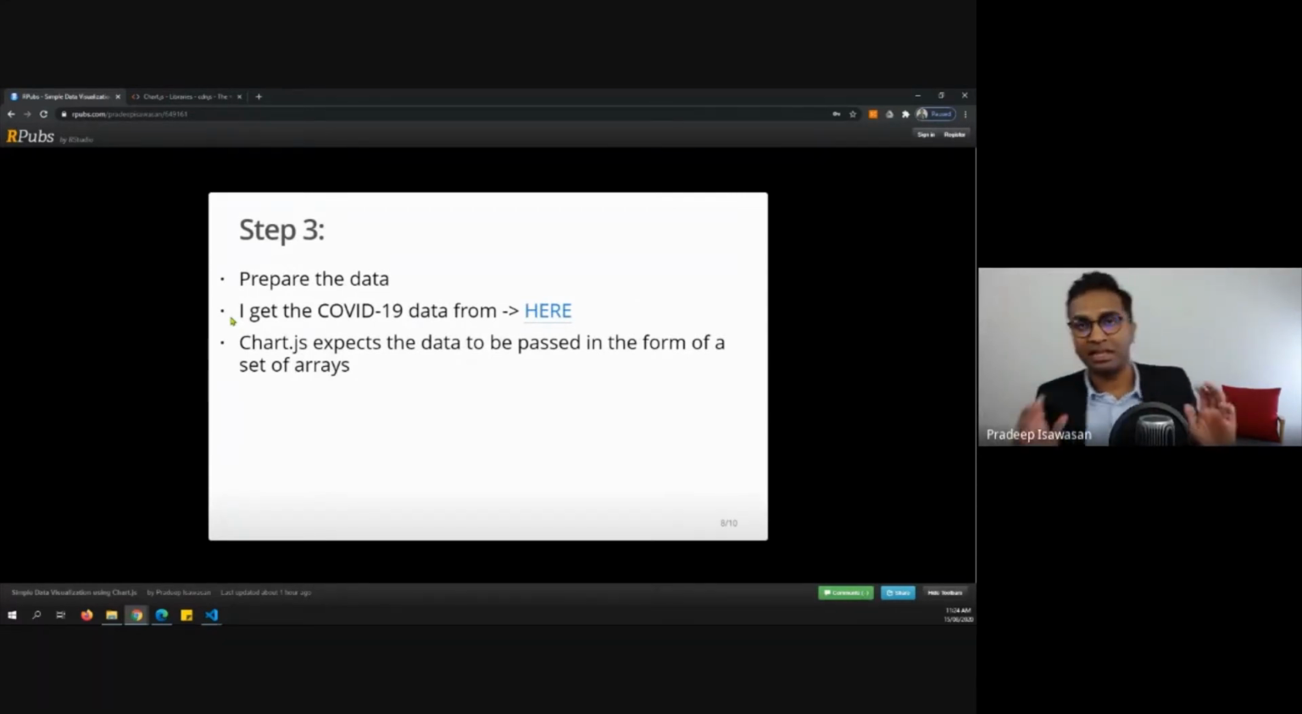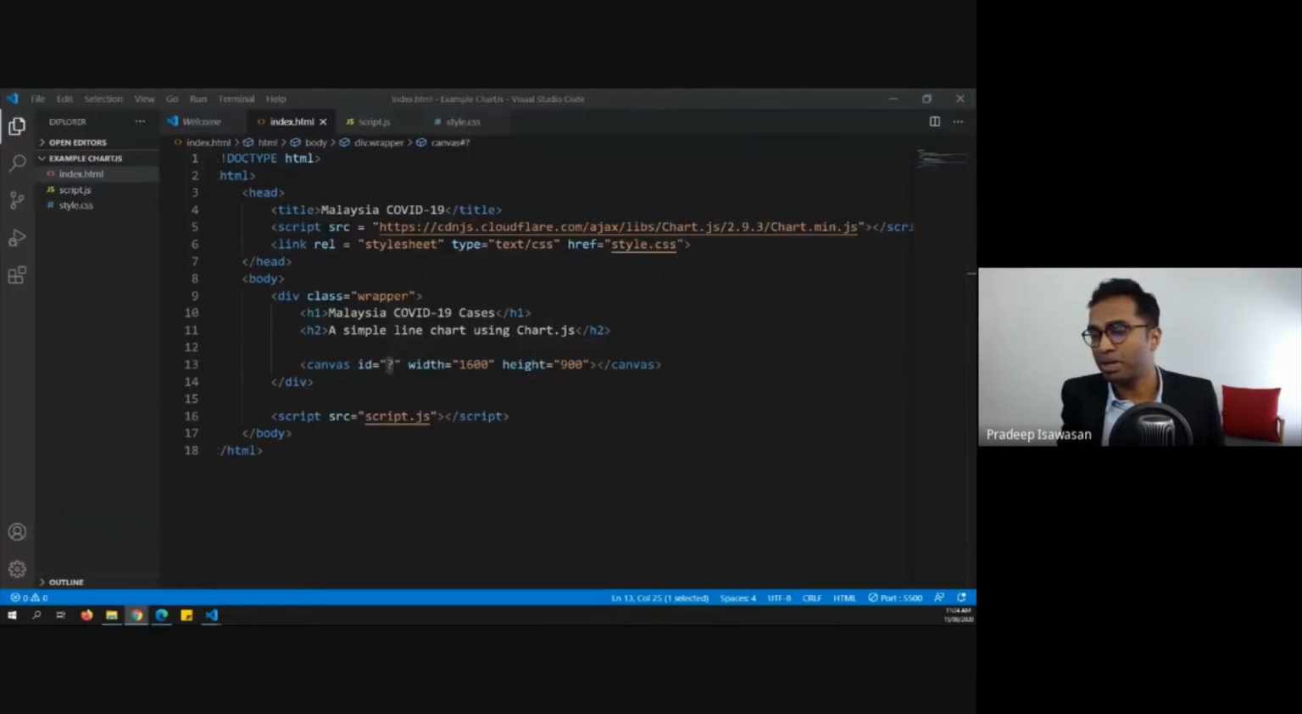When it's data visualization, remember data is important, so you need to have data. Step 3 is where I introduce how we prepare the data for today's demonstration. Notice that I get the data from here. If you see the link here, you can have access to the data. It's the Johns Hopkins COVID-19 data, a very well-known source for COVID-19 cases. I extracted from that. So now step 3 is let's prepare the data.